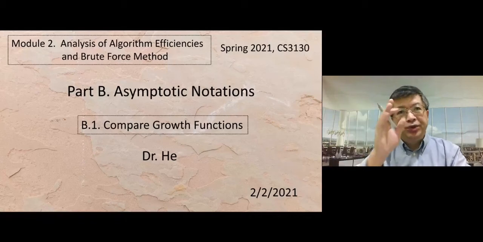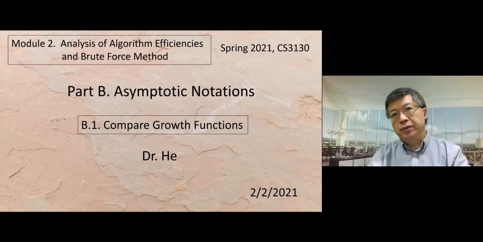Part B of Module 2, Asymptotic Notations.